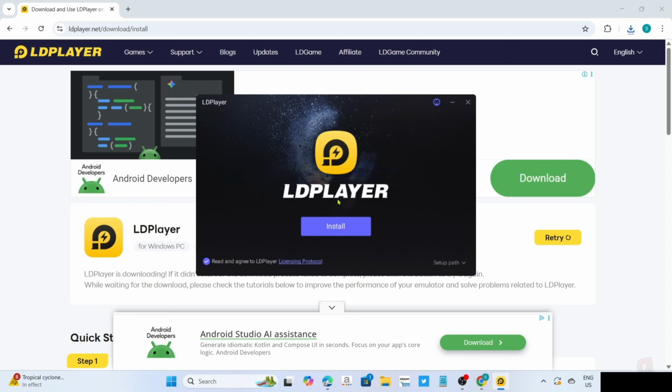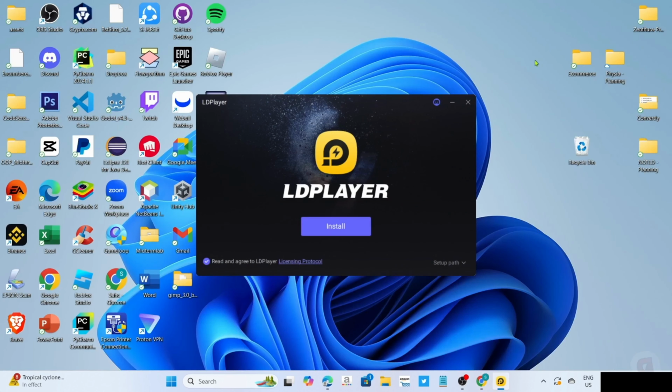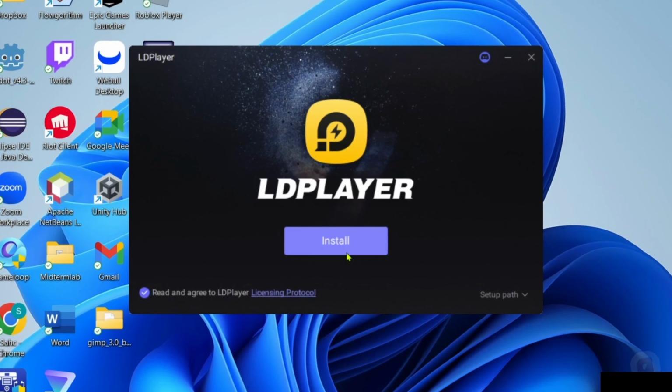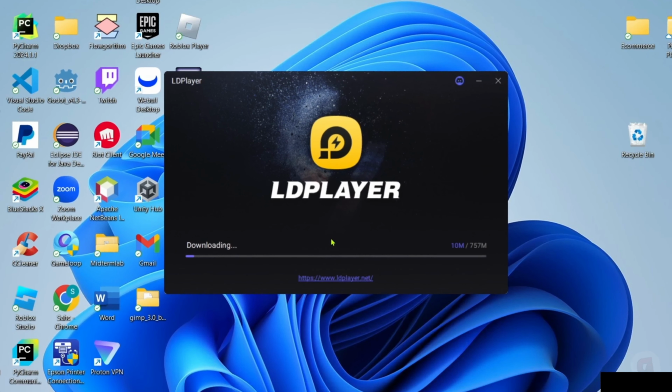And then you will now begin the installation setup. Right here, you just need to make sure that you've checked their agreement terms, and then you can now click the install button after that. And then the app will now start installing. Just wait for it to finish.